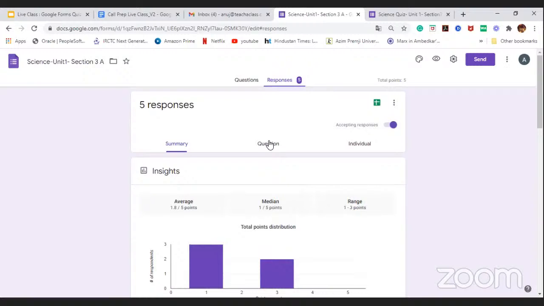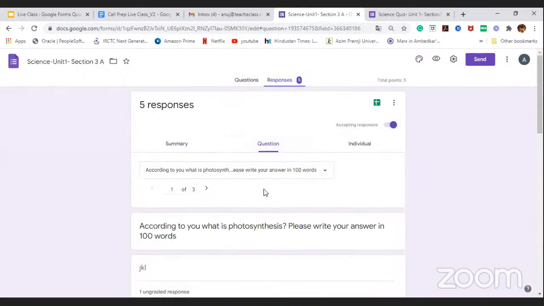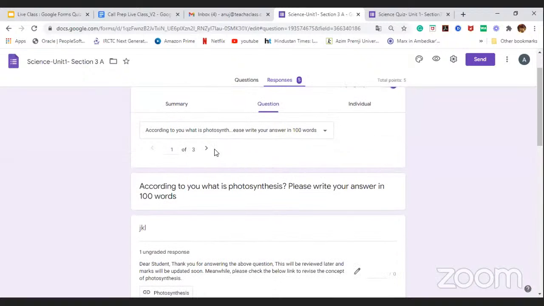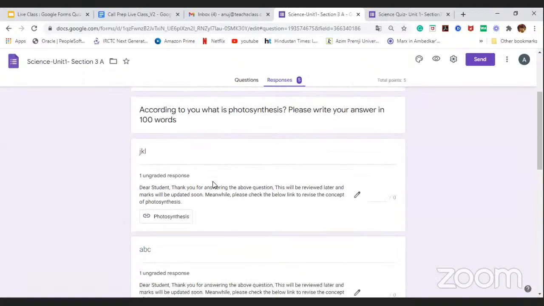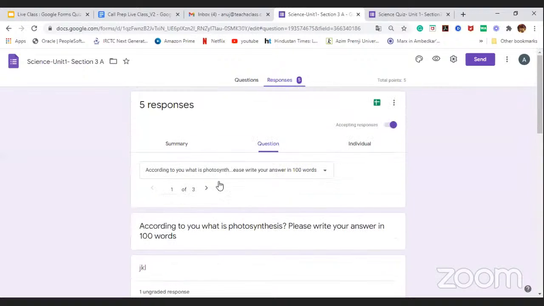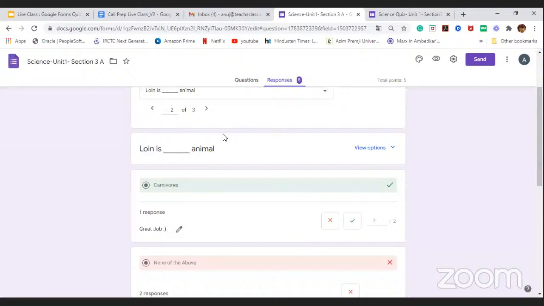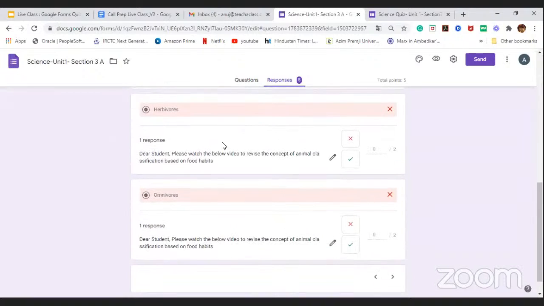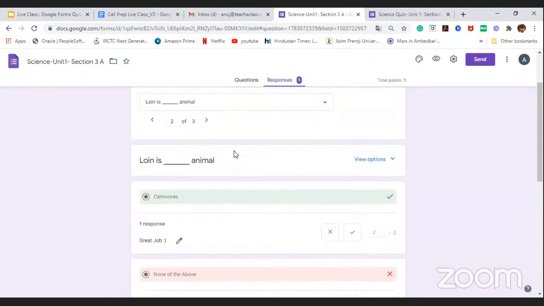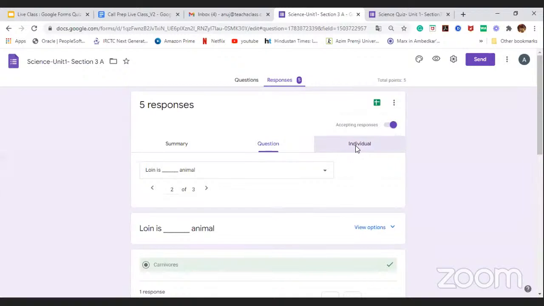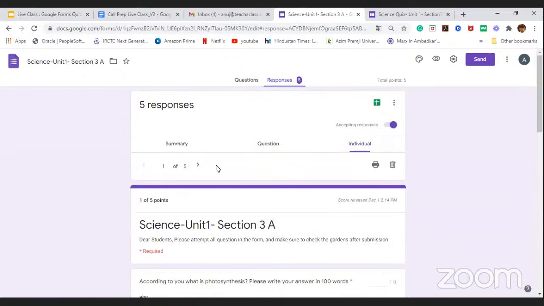If you go to the Question option, which is the second option, you will find the summary or the analysis for each question. You can simply click on this arrow and see the answers for the question from each student, as you can see like this. And if you want to check the response of each student individually, you can go to Individual, and now you will be able to see the responses of an individual student like this.